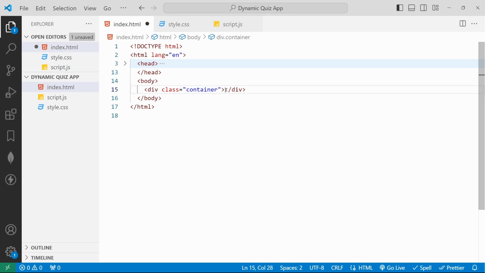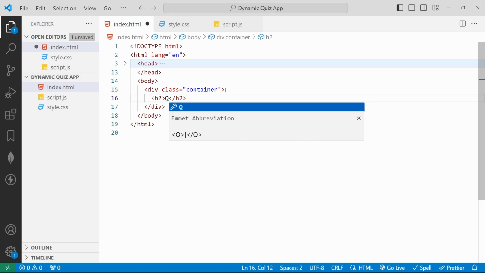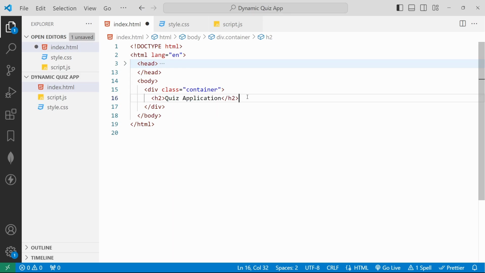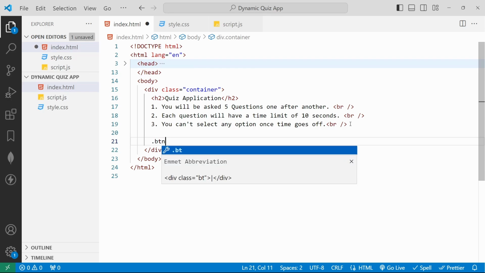Inside that, I'm going to add the h2 tag with the project heading, Quiz Application. Below we are going to add the three rules. The first rule is you will be asked 5 questions one after another. Each question will have a time limit of 10 seconds. The third rule is you cannot select any options once the time goes off.